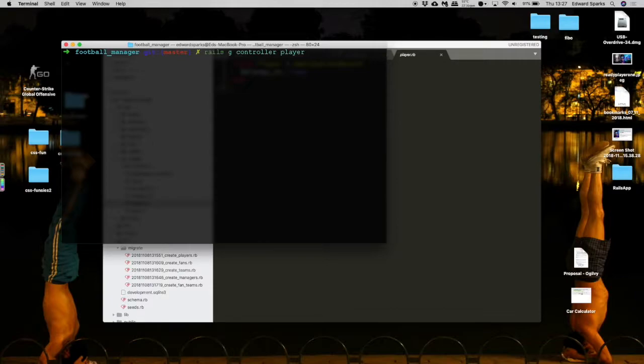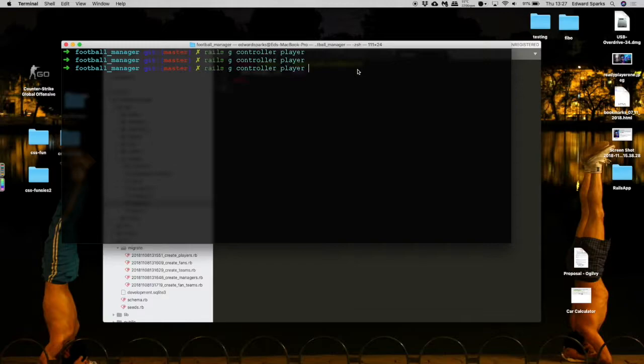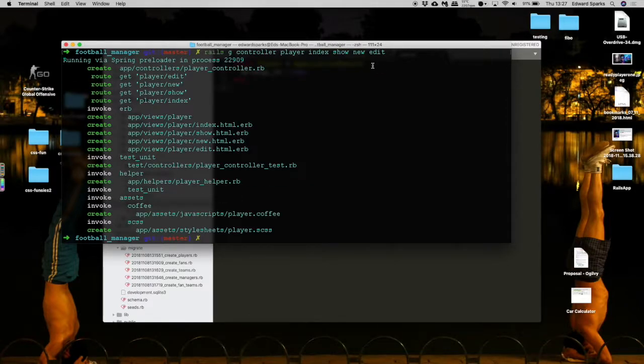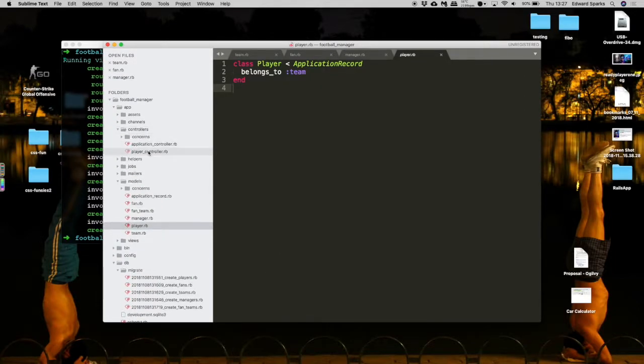Yeah? Okay. So this isn't scaffolding. This is perfectly legal to do. But it does create a few things for you. So Rails G controller player will just create an empty controller, it won't do anything. But if I add in index, show, new, and edit, I can add the rest of them in there as well. But if I do these, this will create our controller with some of the methods already pre-filled, which is fine. That's not really the important bit.